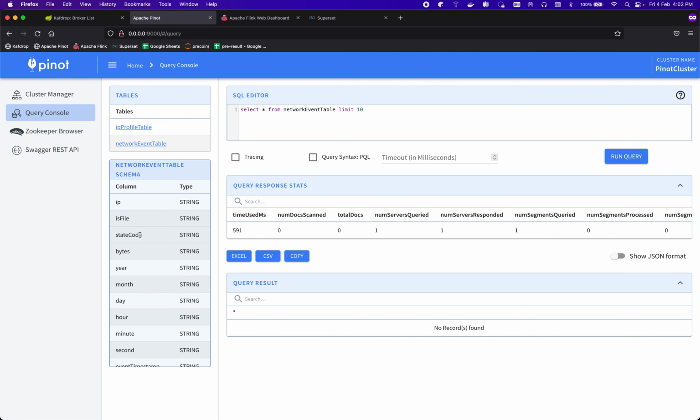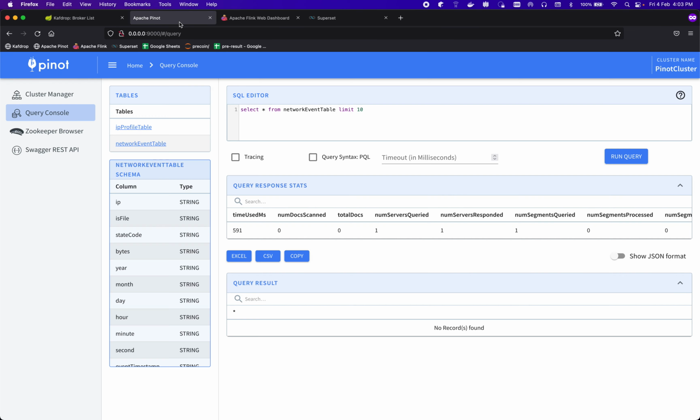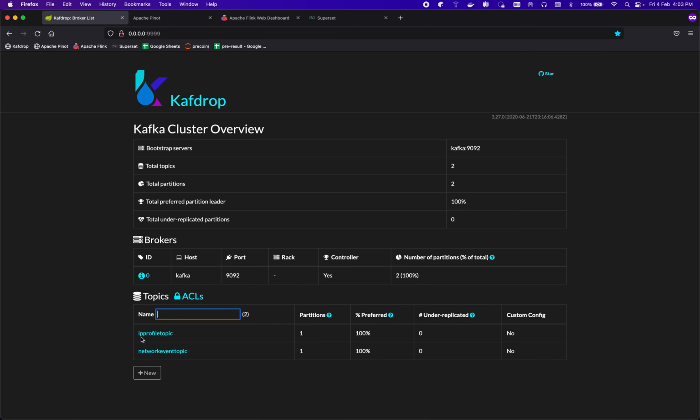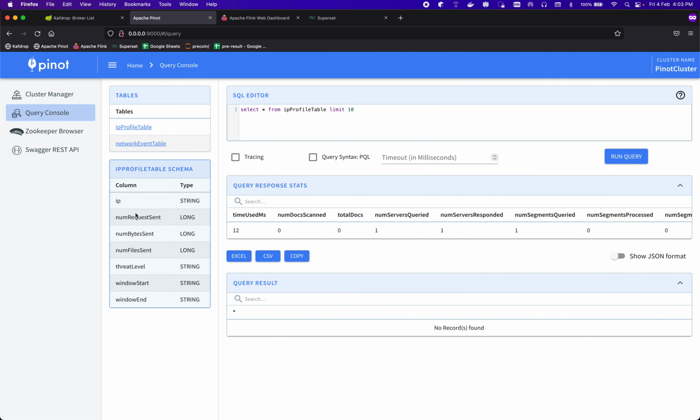Once the raw event data arrives in the network event topic, it is just going to get synced into this table, right? Similarly, the IP profile table is also created, and it is configured with the IP profile topic. Once the data from Flink comes here, it is just going to show up in this table as well, which has the IP address, the number of requests sent, bytes sent, and then window start and window end and threat level, right? So that's it.